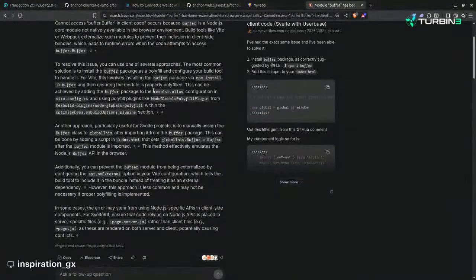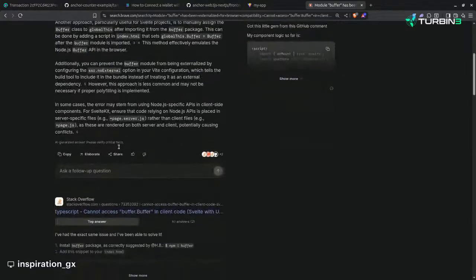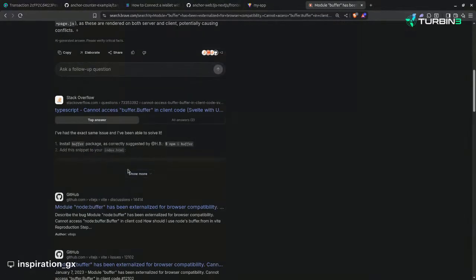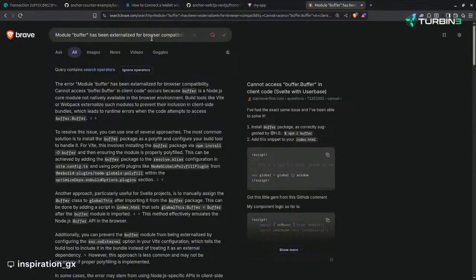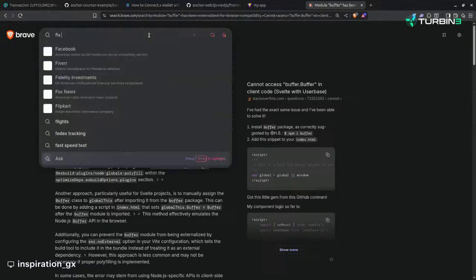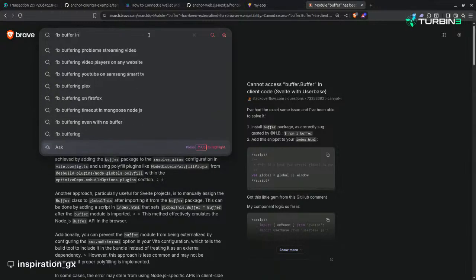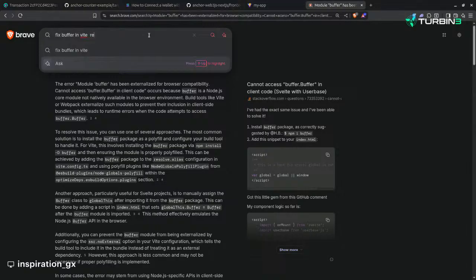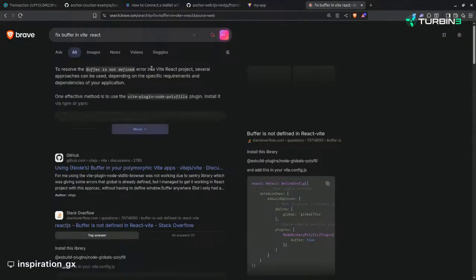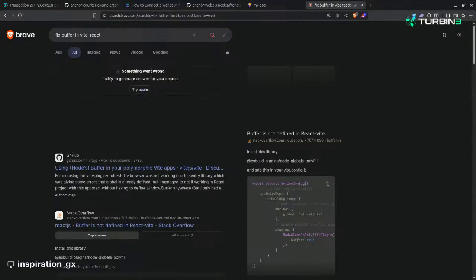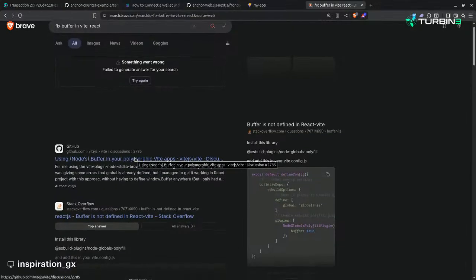To resolve the issue, we can use one of the several. Yes, vite config JS. Adding buffer. Fix buffer external. Fix. Okay. Fix buffer in vite React. Using node buffer, you can also have it. Yes, this is what I was looking for.